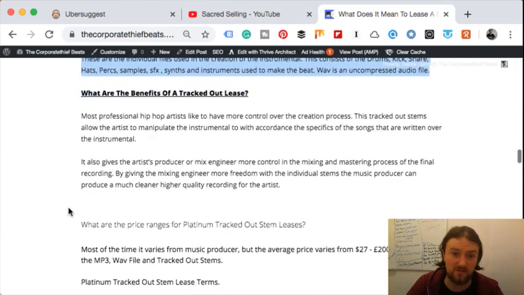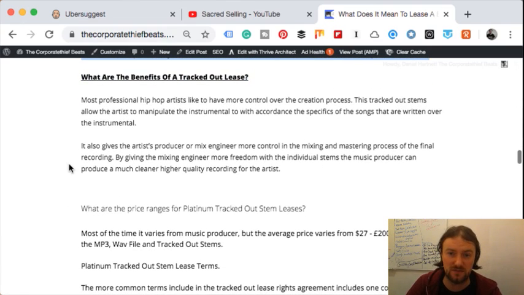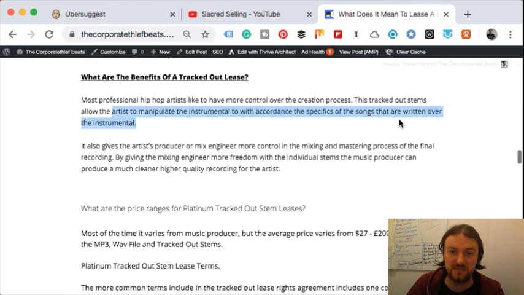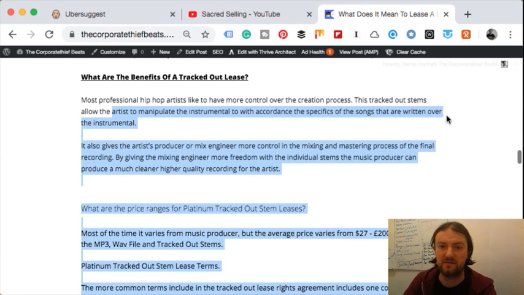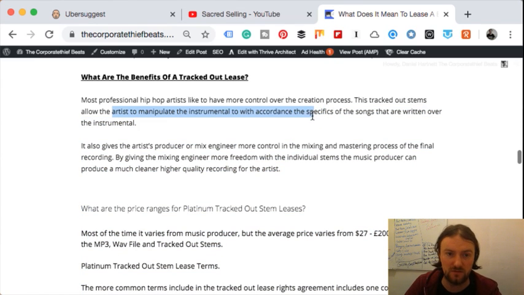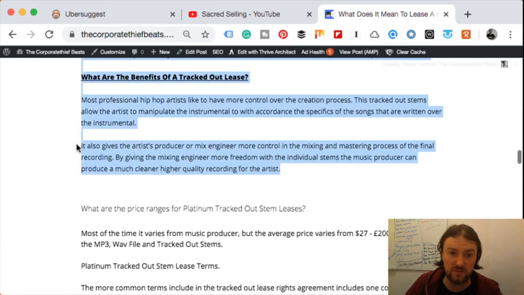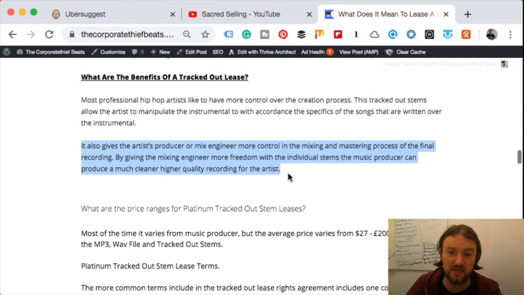So obviously the benefit of the track outs is more control over the creation process, and it gives the artist the ability to manipulate the instrumental according to specifics where the song is written over the instrumental. It also gives the engineer a whole load of freedom as well. If you come into a studio with tracked out stems, engineers are just going to love you. It's just going to be so much easier for them.